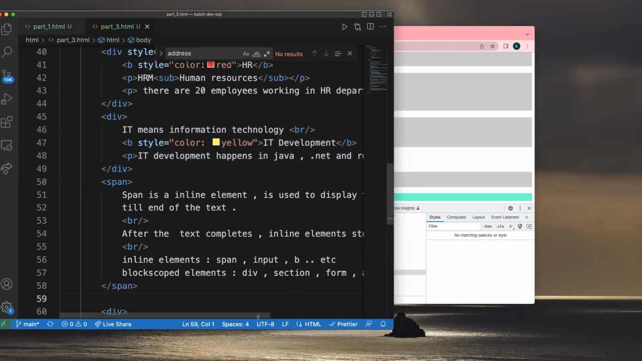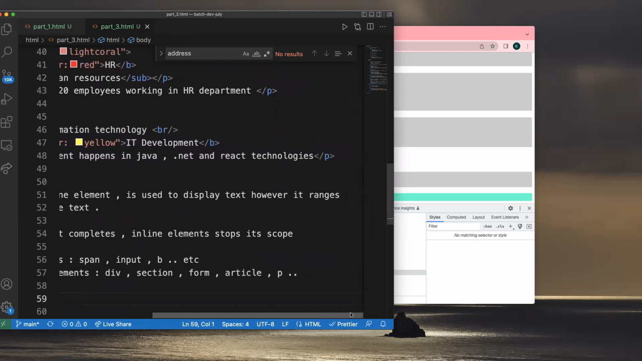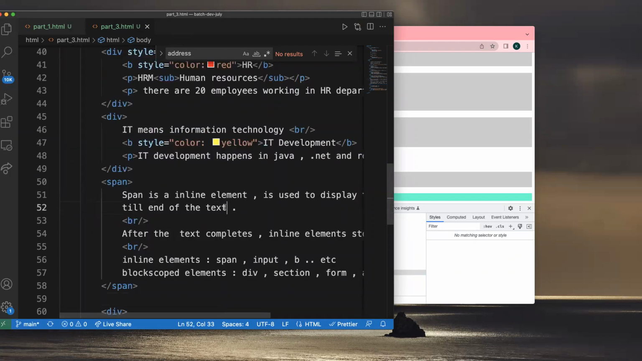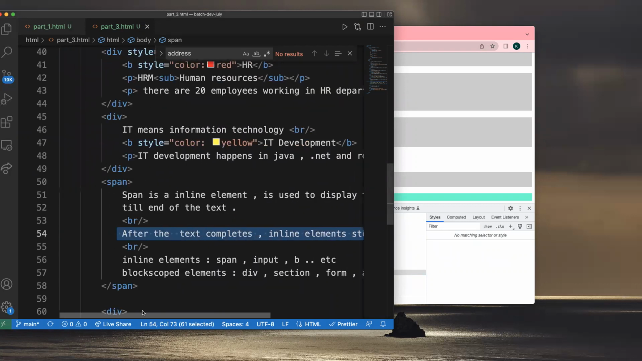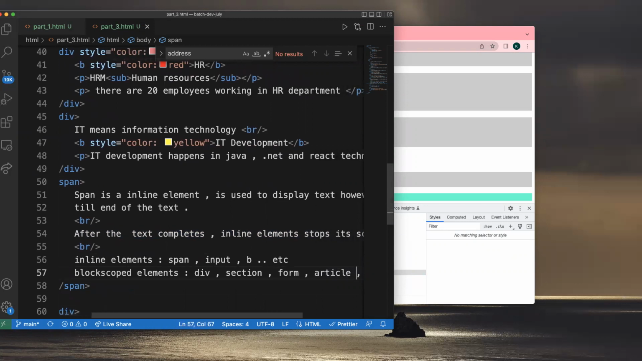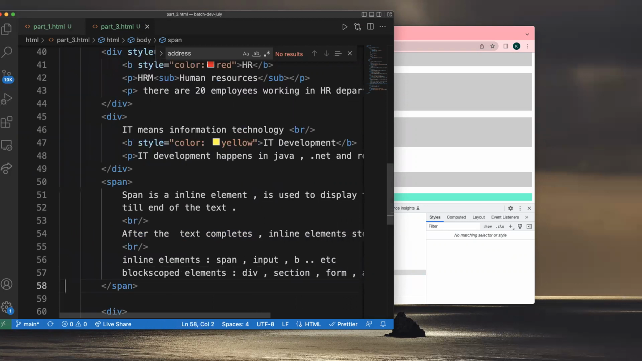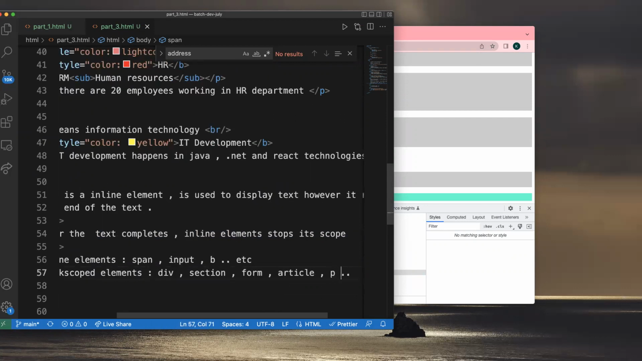Span is an inline element. It is used to display the text, however it ranges to the end of the text. After the text completes, the inline element stops its scope. So we have different inline elements like span, input, bold, etc. Block scoped elements also we have, many are there, like division, section, form, article, para, etc.